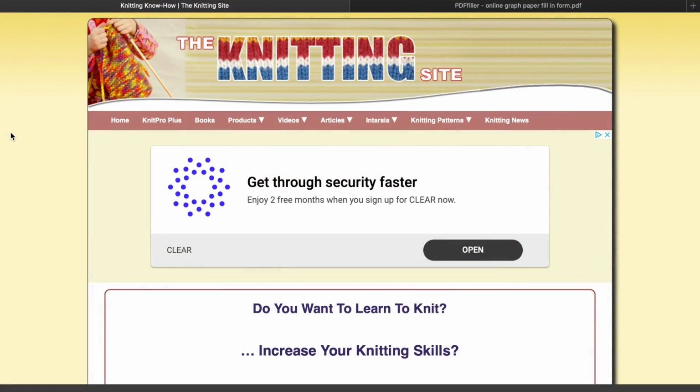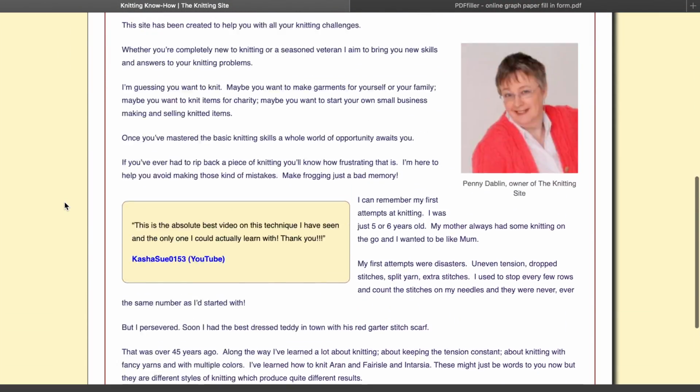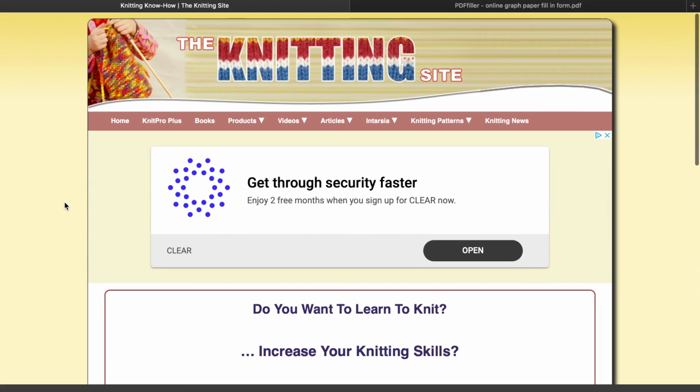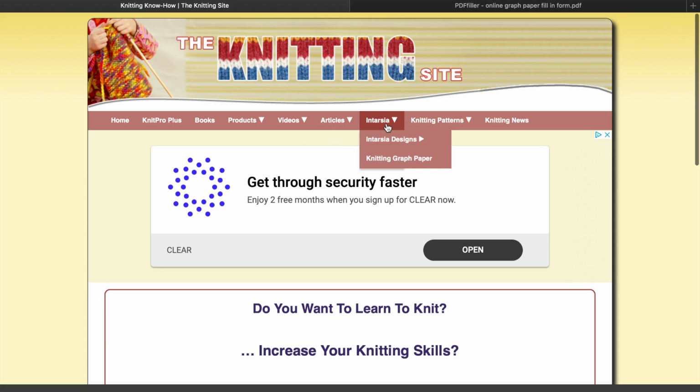So if you will point your internet browser to theknittingsite.com, that is theknittingsite, SITE.com, we can get to that tool. There's a lot going on this site, but what I wanted to bring to your attention is under the Intarsia section, there's a drop down. Select the second option, Knitting Graph Paper.